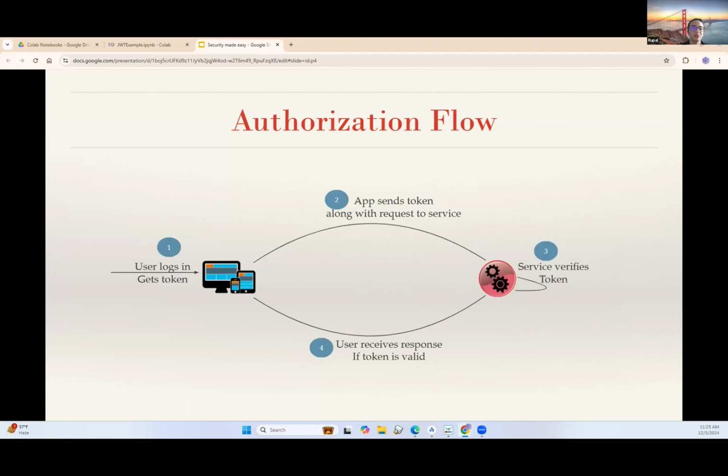I'll talk briefly about an example of how we can secure access to a service using the token. In this diagram, you can see at step 1, the user logs in and receives the token. In step 2, the app sends the token along with the request to the service. In step 3, the service verifies the token, and then in step 4, the user receives the response if the token is valid.